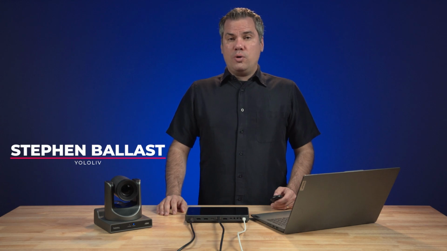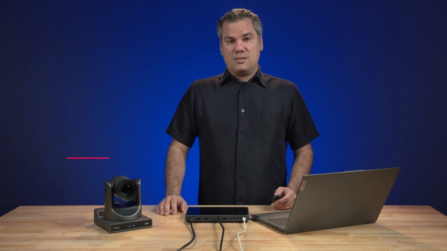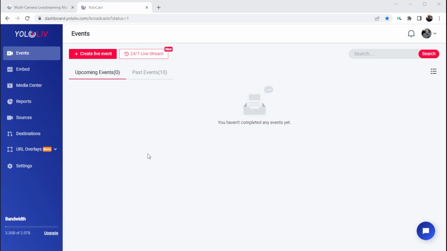Let's take a look at the URL overlays feature of YoloCast. The URL overlays provide you with a way to generate and control overlay graphics from your browser and send that to your YOLO box to be overlaid over your video. So while you can generate overlays on the YOLO box itself, being able to do it here in a browser on your computer makes it a lot easier to edit and set up. So let's take a look at how this works.